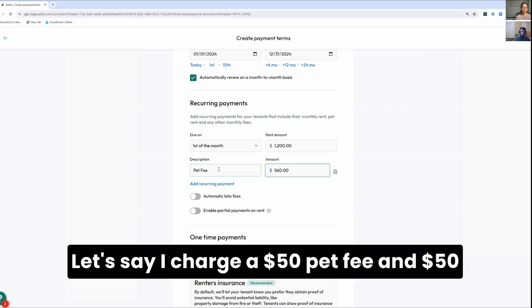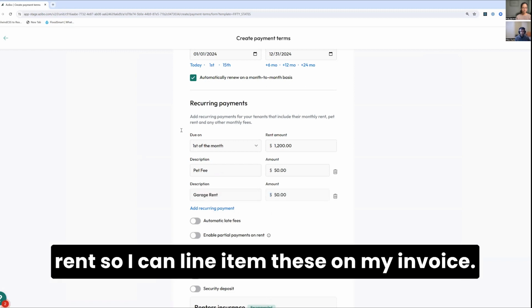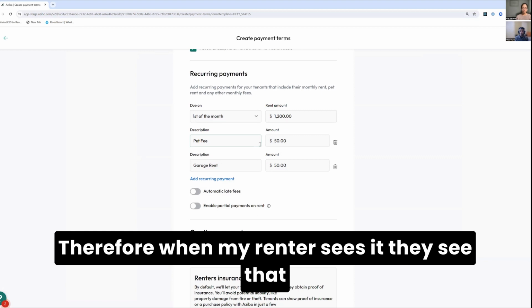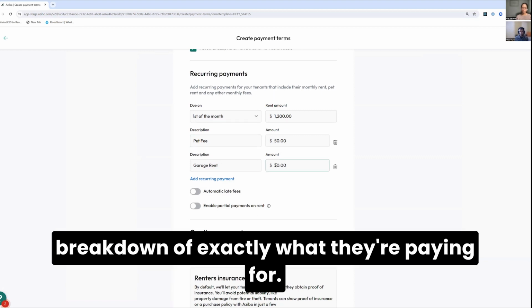Let's say I charge a $50 pet fee and $50 rent. So I can line item these on my invoice. Therefore, when my renter sees it, they see that these are line items. So they have a full breakdown of exactly what they're paying for.